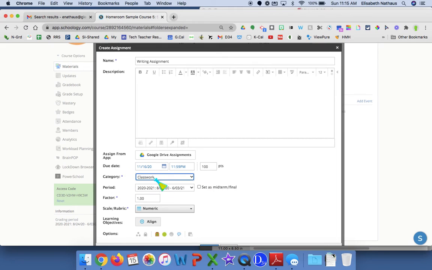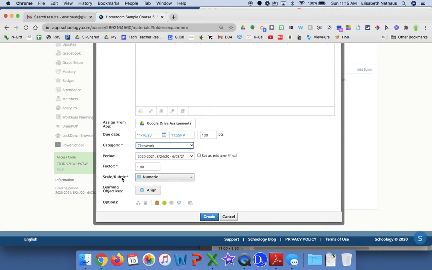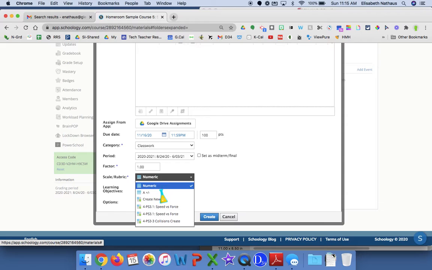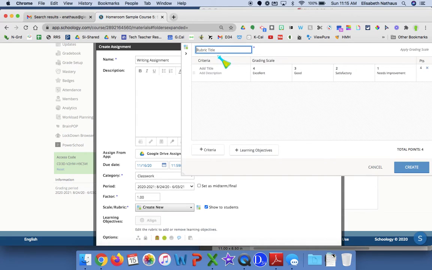If you don't have categories set up, how you set up categories in Schoology is you just come over here where it says grade setup. If you need a tutorial on how to do that, please email me and I'll make another video. Okay, so now where it says scale or rubric, I'm going to go ahead and click on create a new rubric. All right, so the rubric title.